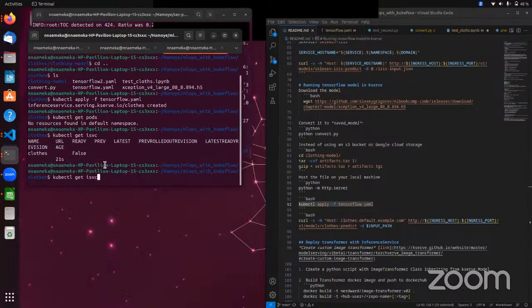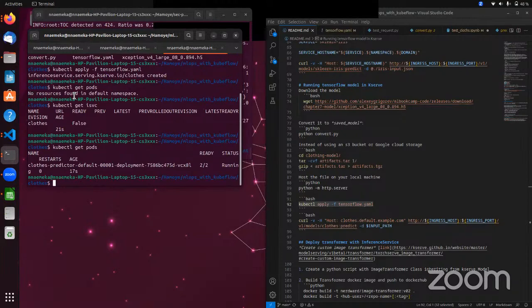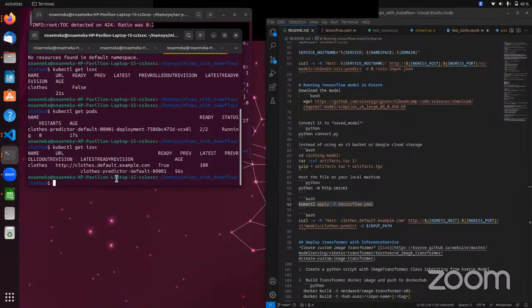All right. So if you see, before, when I did kubectl get pods, it told us there were no resources because it had not created the pods. Now we can see that the pod clothes-predictor-default-001 is running, which means the service should be running. Yes, you see, the service is running on this URL, this host, and it's ready for you to make predictions with TensorFlow.